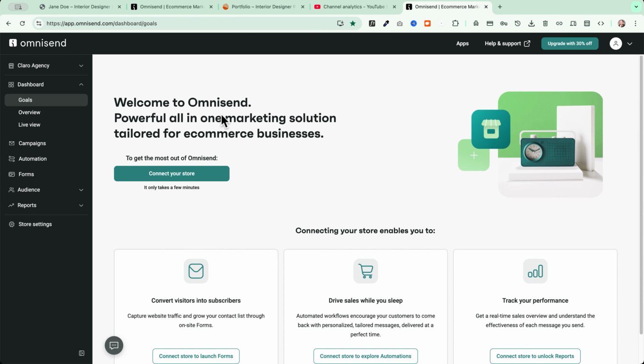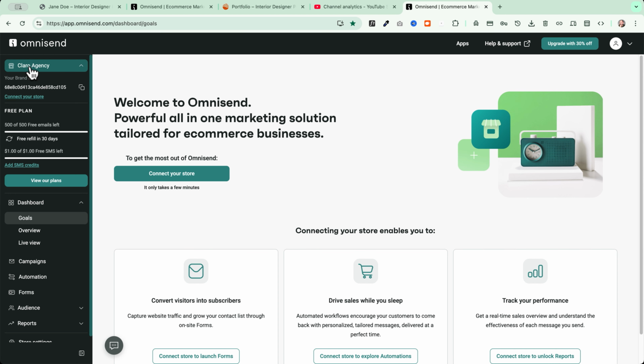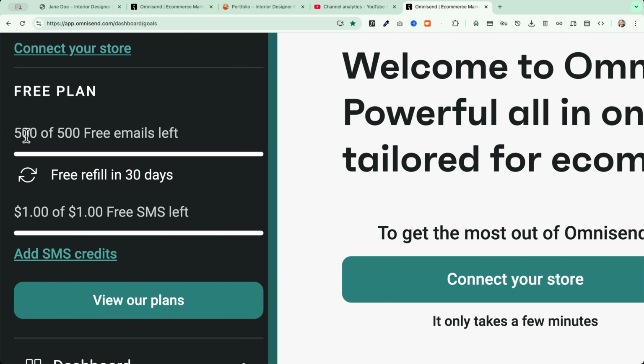All right, as you can see here, you can connect your store or your site, and here we can upgrade with 30% off. So this is the beautiful Omnisend dashboard. It's pretty intuitive and easy to use. You can see that in the top left side, you have your brand ID, and you can connect your store or your website, and you have all the data about your plan. In our case, we are starting up with a free plan. We have 500 free emails left per month, and then we have $1 of free SMS left. We can also collect up to 250 contacts.